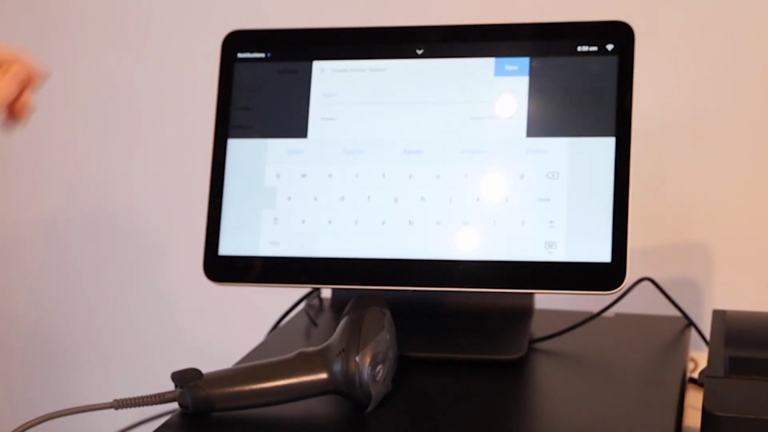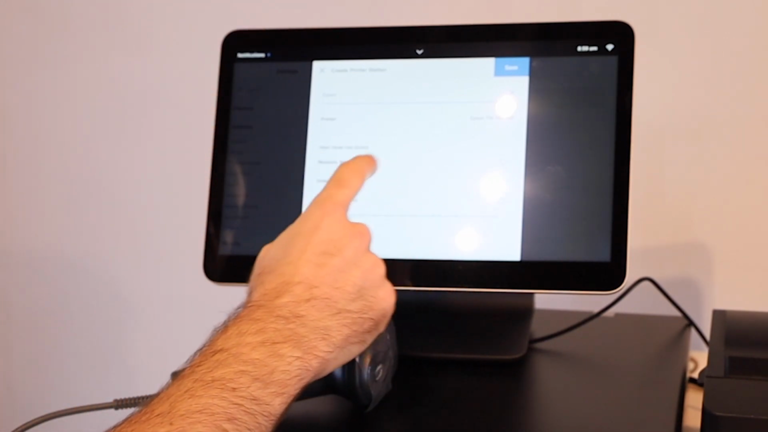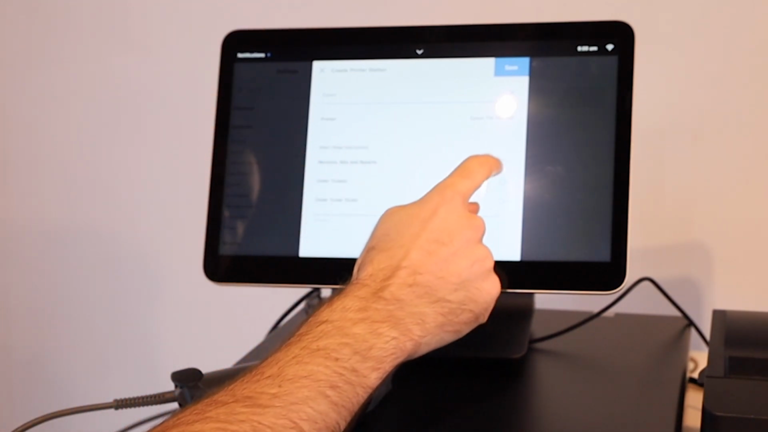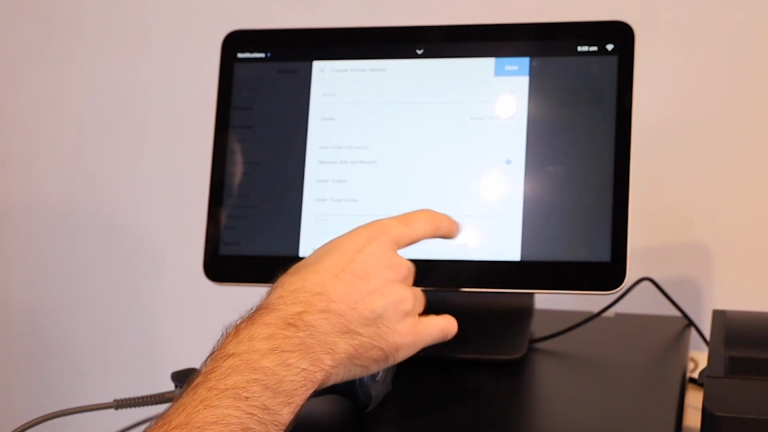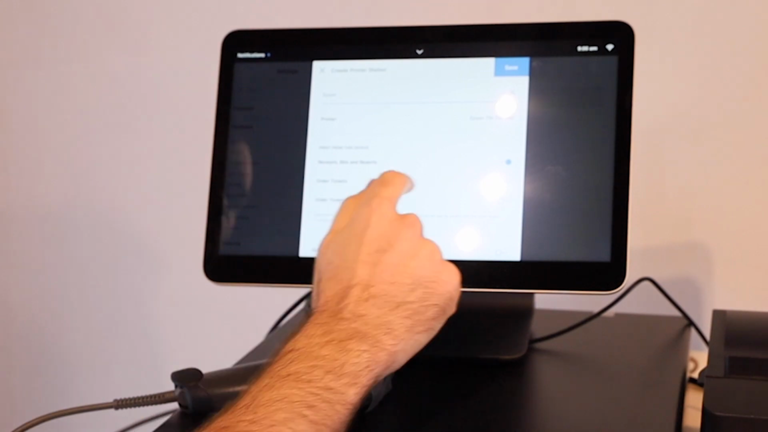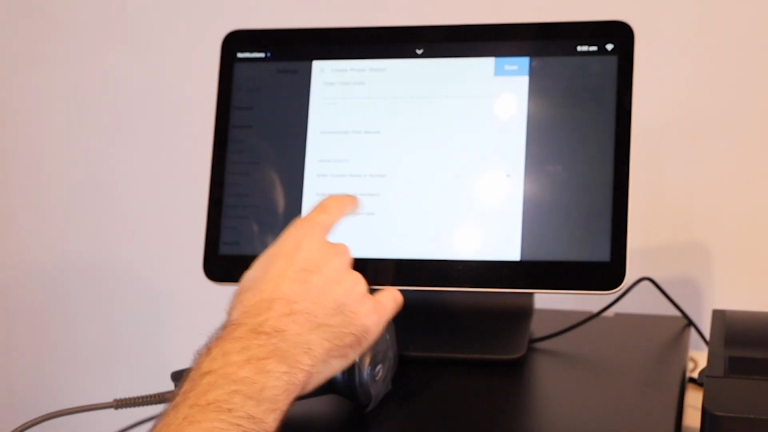We can now jump back here. We know our receipt printer is working. We can say what we want to print from it. So receipts, bills, reports. I want to definitely do receipts. We can also do order tickets and order ticket stubs and whatnot. So I'm going to put order tickets on as well. We can choose whether we want to auto print the receipt or not. I'm going to leave that off.